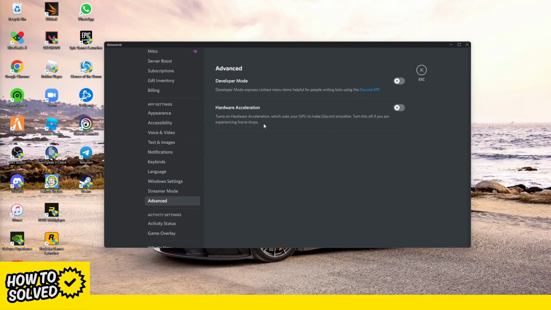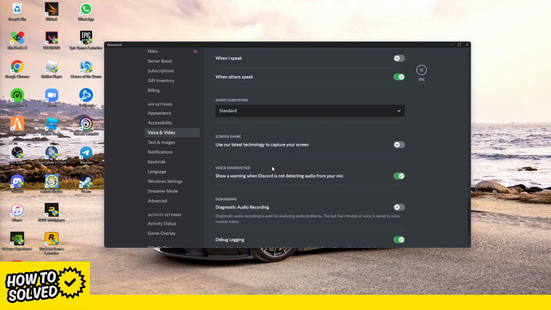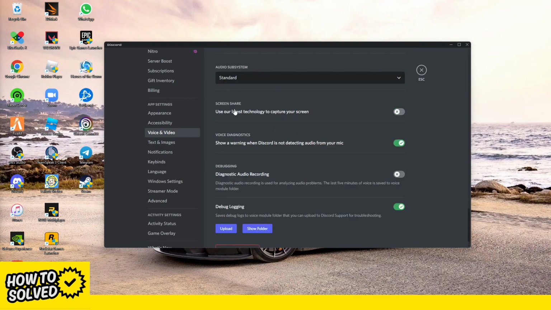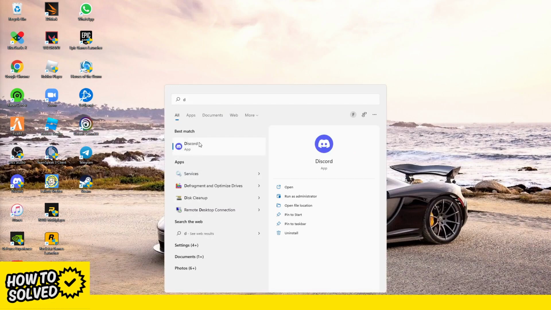And then if this isn't working, get to the app settings and here on voice and video, and then scroll down to screen share. It's very much on the bottom, and then just hit on or toggle this on. Use our latest technology to capture your screen. Just toggle this on, and then you can also restart Discord shortly, and then it should work.